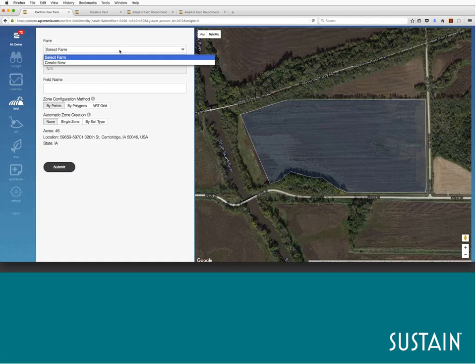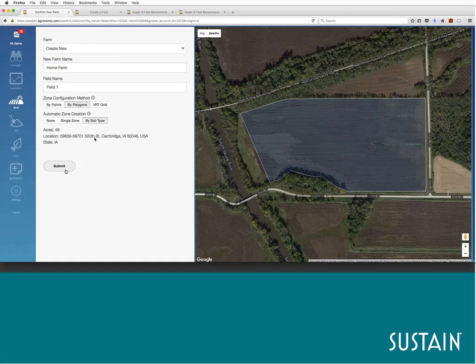Once you've chosen your field boundary, assign it to a new farm, give the field a name, and choose the appropriate zone configuration method. You have the option to either create your zones manually by selecting None. You can have a single flat rate zone across the field by selecting Single Zone, or you can automatically create zones by soil type if desired. We'll use this option.